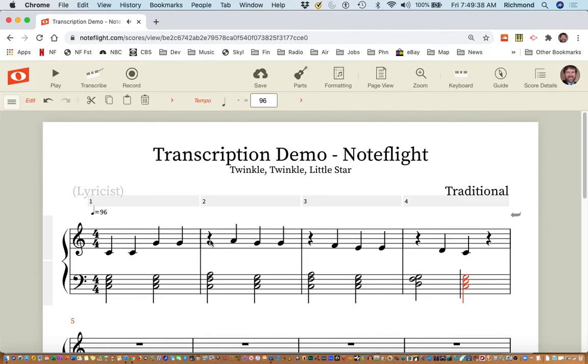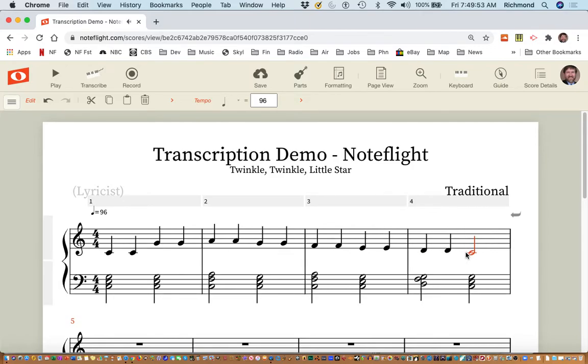All right, so here I'll just click on this missing note and type the letter name. Click on this missing note and type the letter name. Click on this missing note and type the letter name. And click on this note and tell it to double that note value. And now I have completed my transcription. Let's listen to it and see what it sounds like.